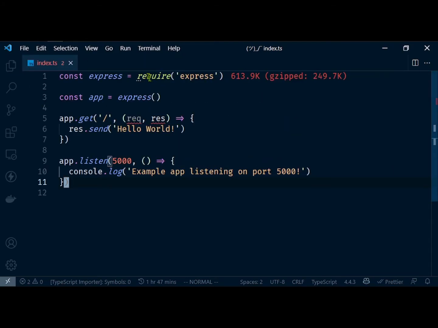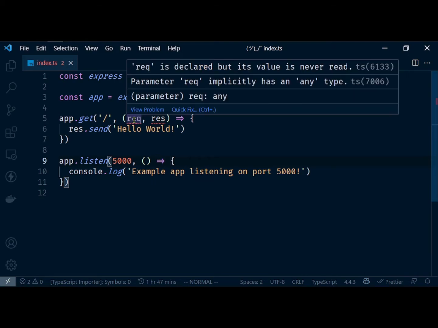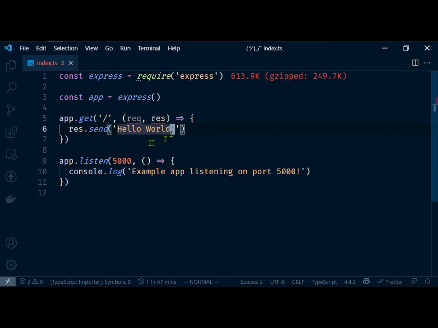Okay, see, as you can see, it's gone, but it's complaining here. Request is declared, but its value is never read, and parameter request has implicitly type any. So it's saying it's any type. Basically, it's just anything. It can be anything.